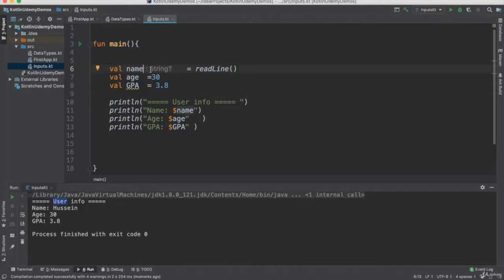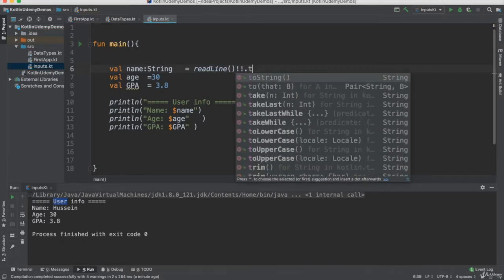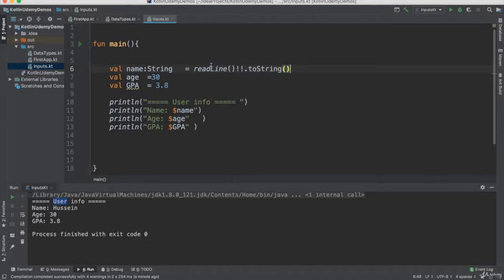But see, it's asking you about the data type. It's better to mention the data type is String, okay, so you will not have the issue. And you should convert it to string. You say these two signs, if you remember, that means the input should not be null. Then say dot toString. That means, okay, read whatever the user inputs, change it to string and put it in this variable.